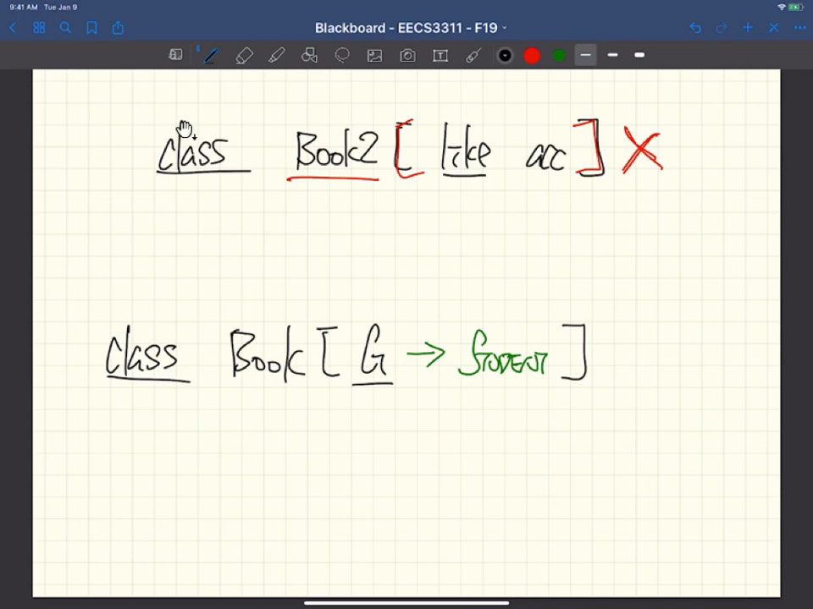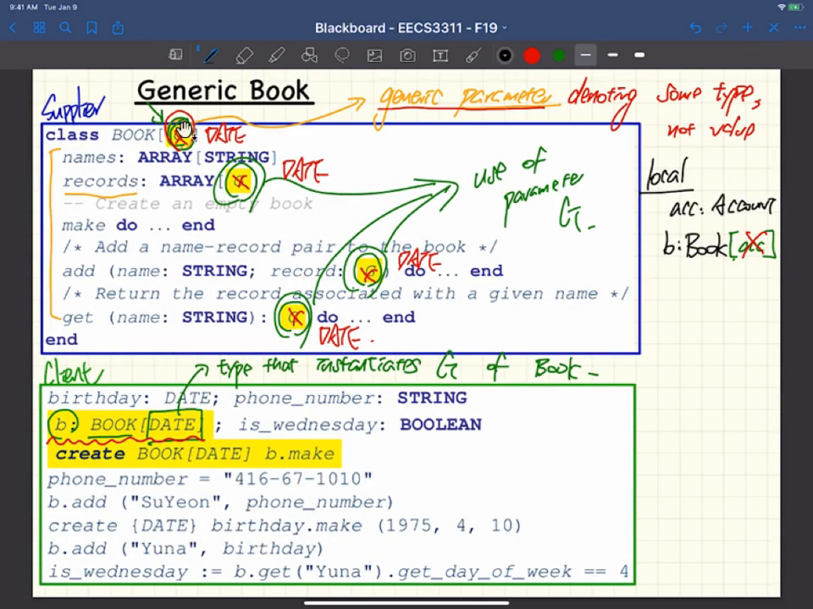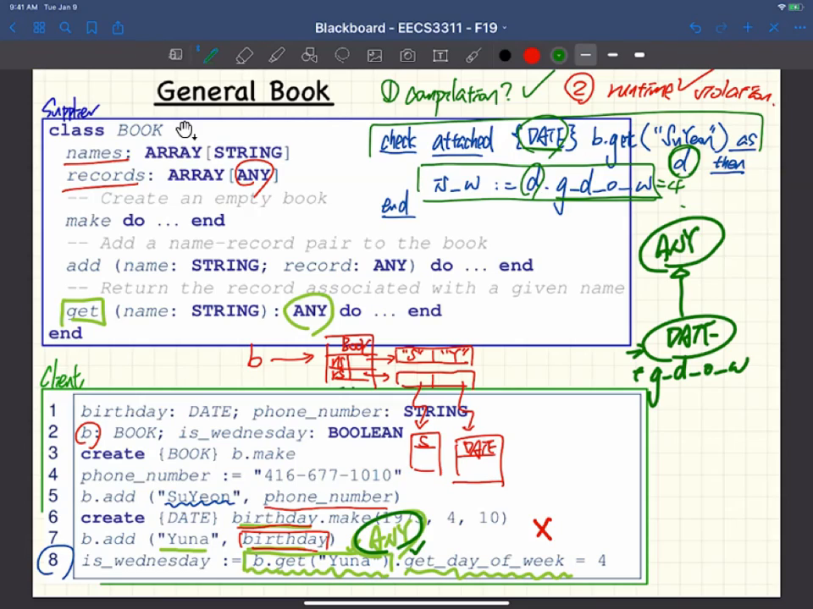Guys, make sense? Okay, good. That's about generics. Now can you look at these lines over here, and tell me after we have done these, which line is not going to compile? Previously, let me remind you, in the case of the general book, line number 8 is not going to compile, right, as we explained.